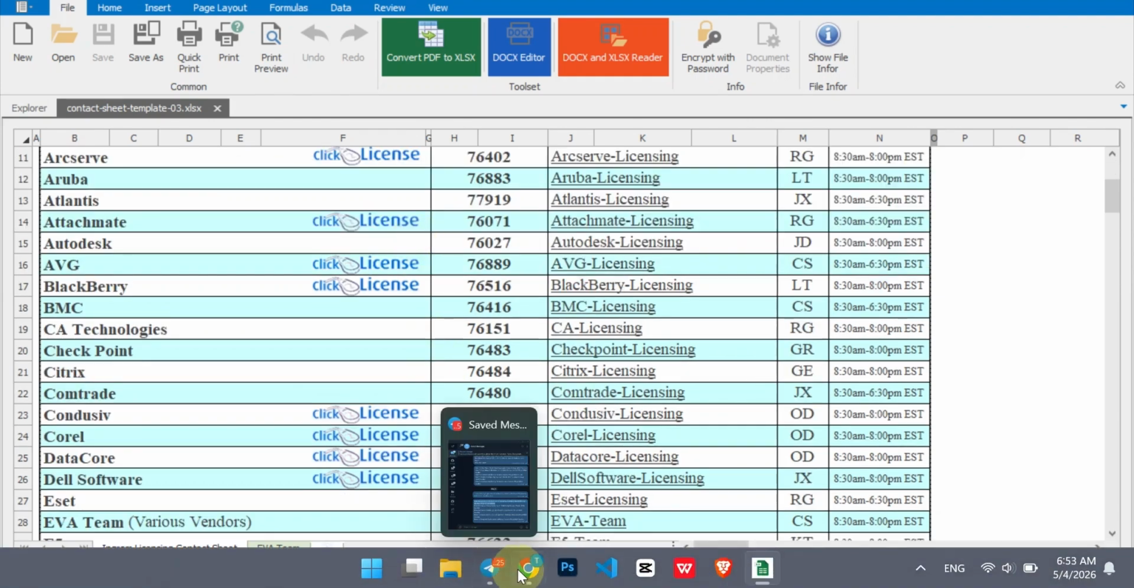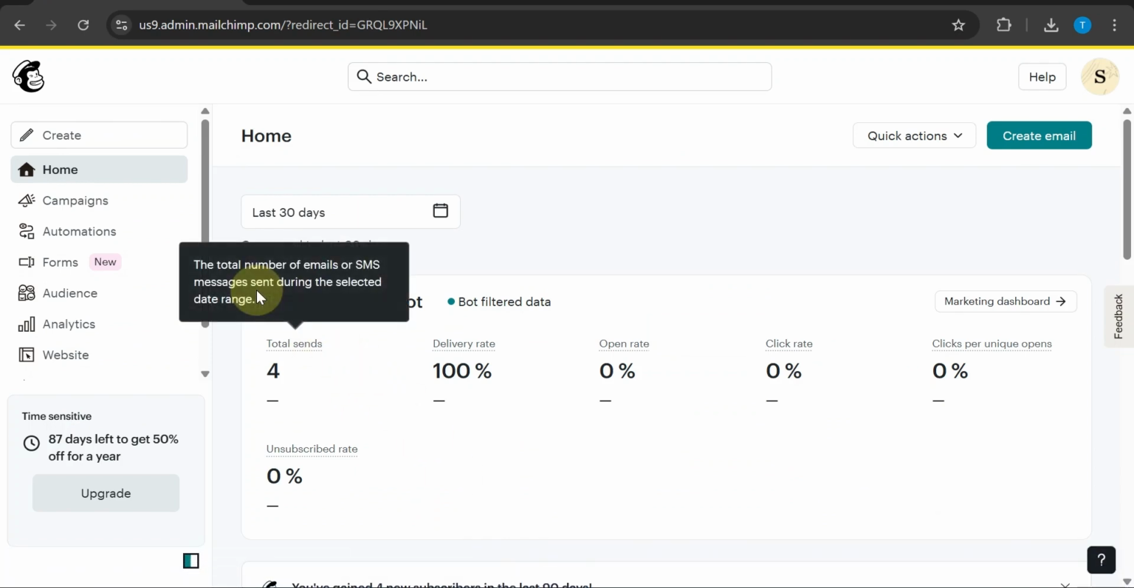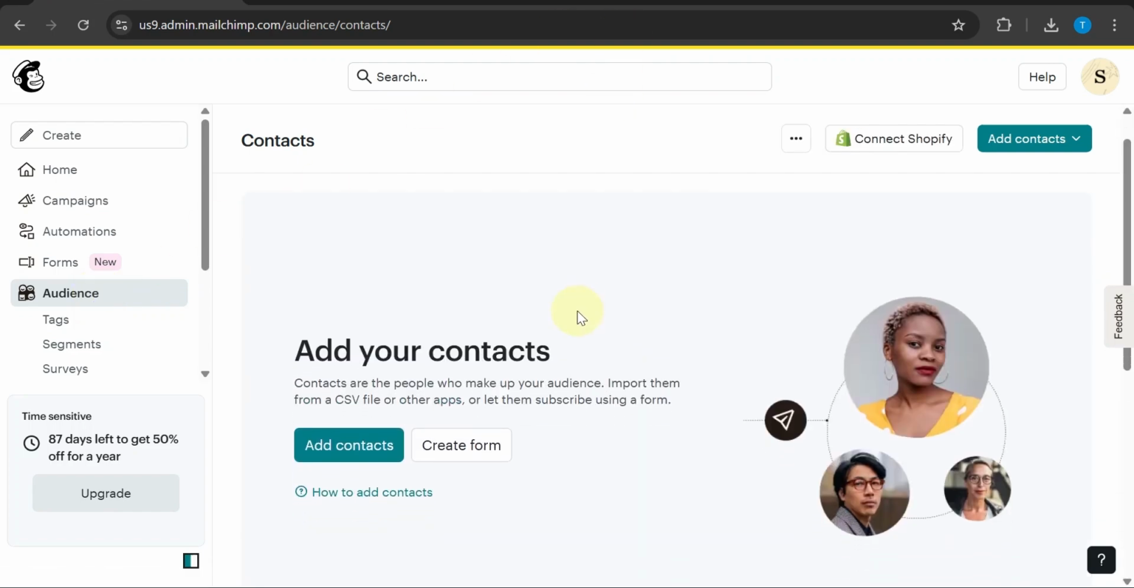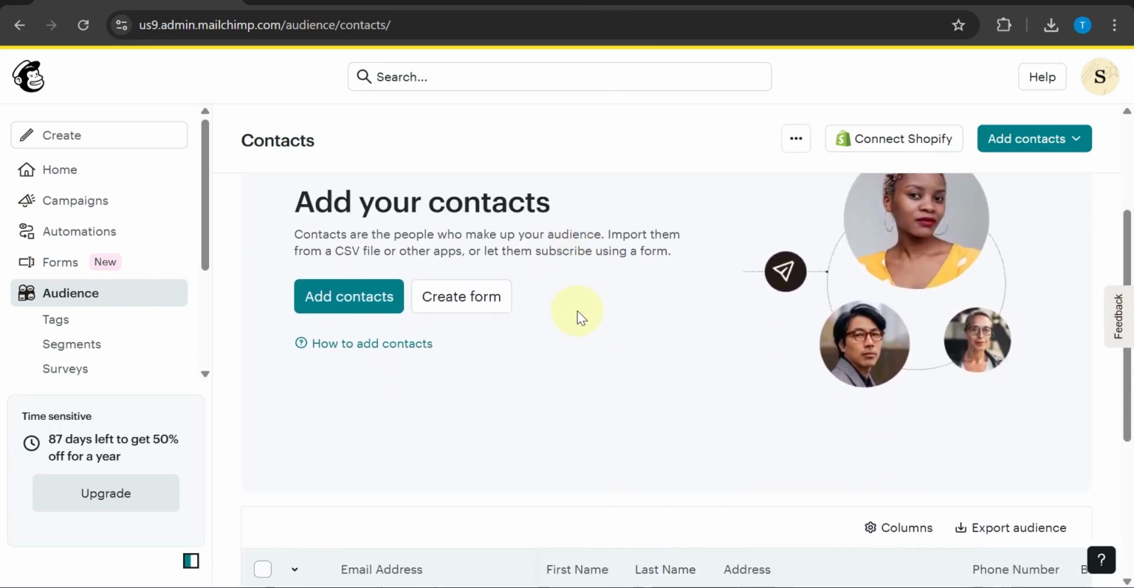Now head over to Mailchimp and log into your account. Once you're on the dashboard, look at the main navigation menu and click on Audience. This is where all your contacts are stored. If you have multiple audiences, double-check that you're working with the correct one. This step is important to avoid mixing up lists or creating duplicates.